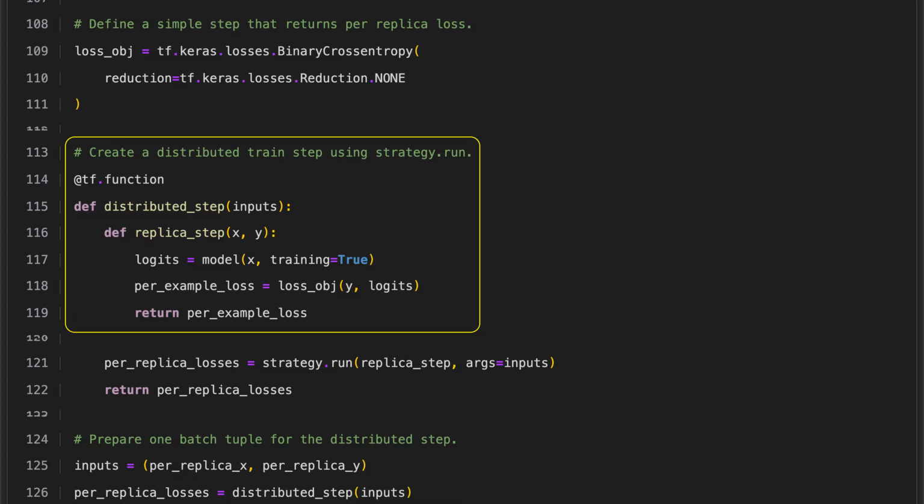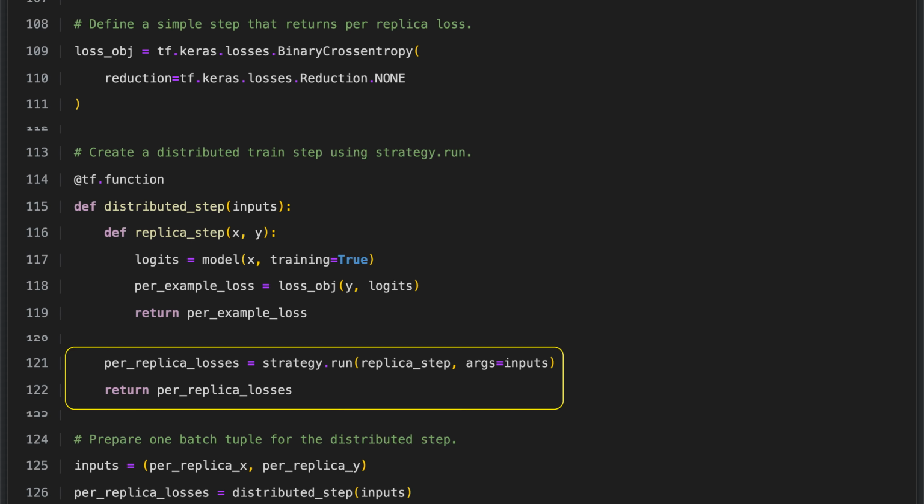The strategy runs the replica step function on all replicas at once using the given inputs, so the loss for each example is computed in parallel across the available devices. This produces a separate loss value on each replica. These per-replica losses are then collected and returned so they can be used in later processing steps.